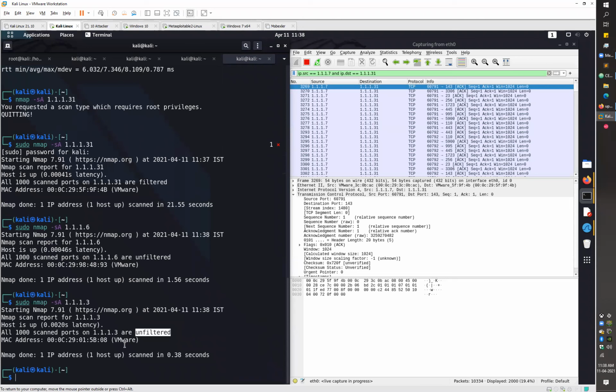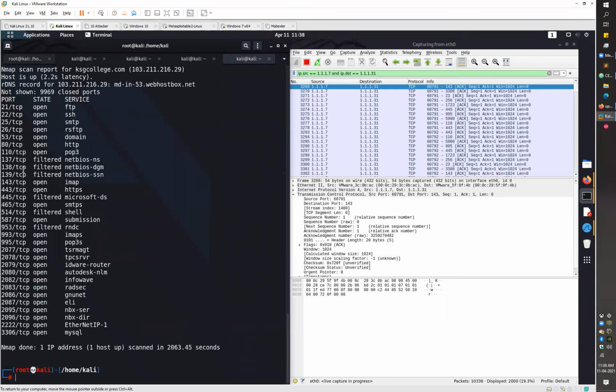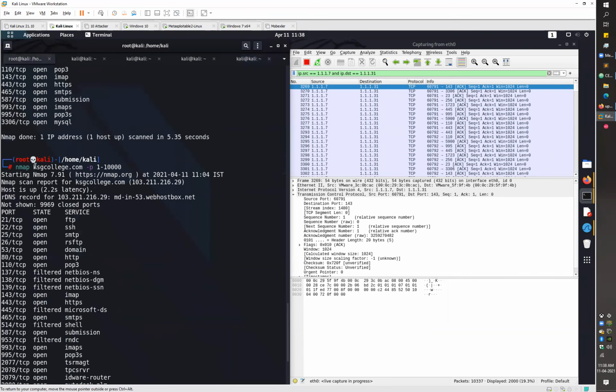You have to assume at that time, right? If you remember, I executed an nmap command for this ksg college.com for the 1,000 common ports, and then for 10,000 ports with the option hyphen p. I specified a range from 1 to 10,000, and here you can see the status, like open and different things, but for port number 137 it was filtered. It means the firewall has some rules for port number 137.